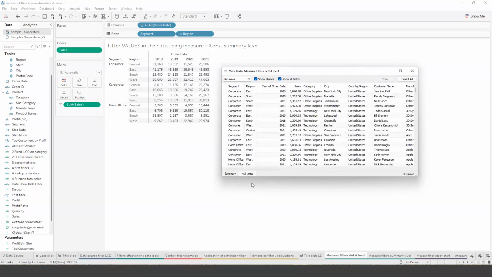But if we take a look at the detail that makes up those 48 rows, there's only 468 rows in the detail table that are left. All the others, the 5,500 other records, have been eliminated. The only rows at the detail level that are still in the data set are those that are over $1,000 worth of sales.